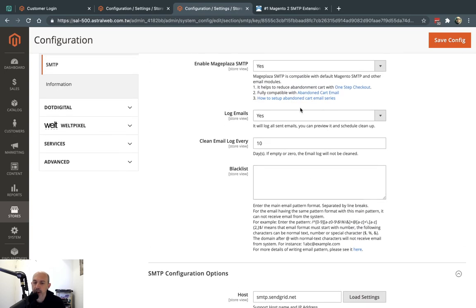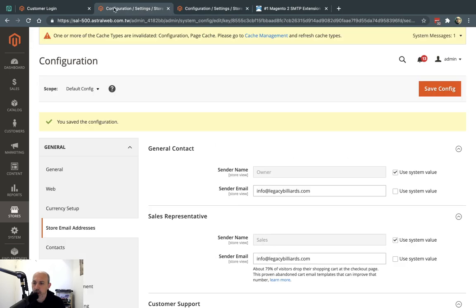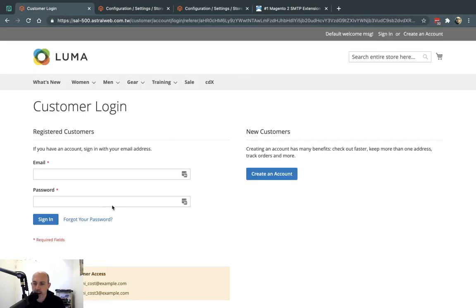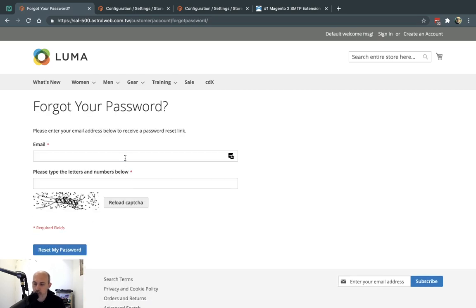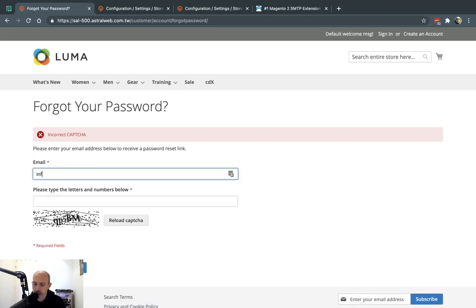This extension and many other extensions have logging. It's a good idea to keep track of all the emails that get sent. For example, if I go here and click on forgot password, that's a transaction, just like when I register or create an order. So let's say I click on forgot password as a customer. Let me see these codes. Oh, I didn't type it in. Sorry. Sometimes these codes are kind of crazy.